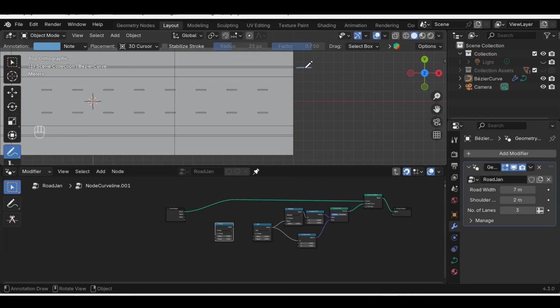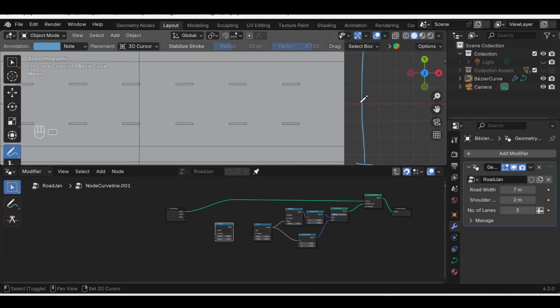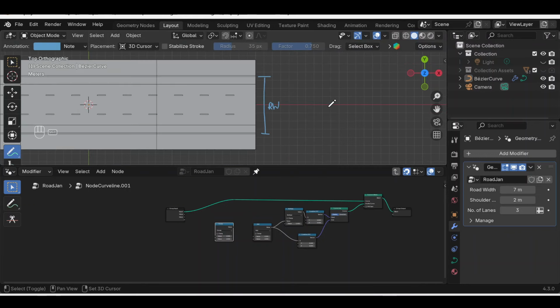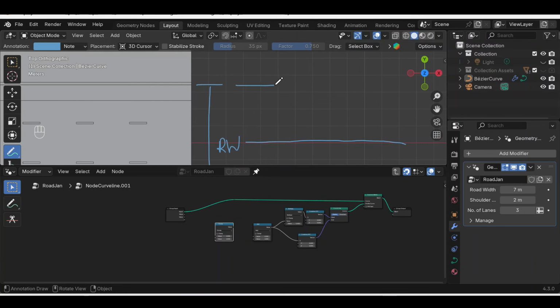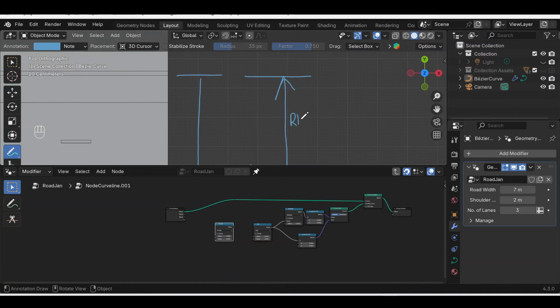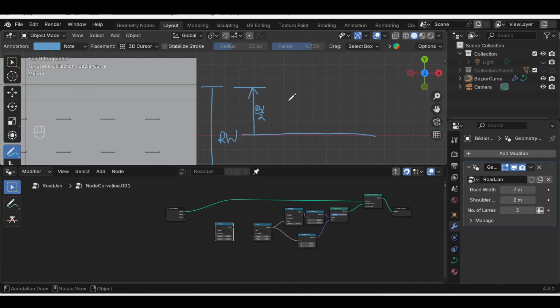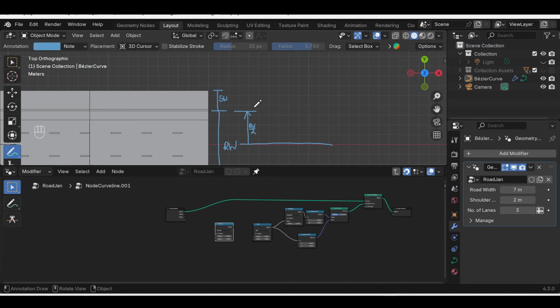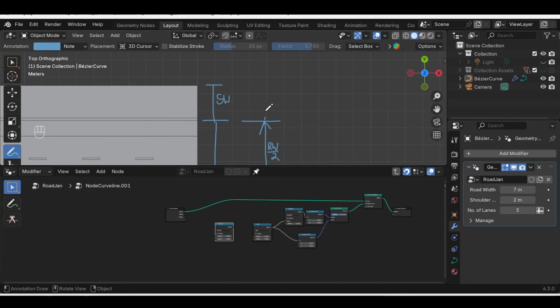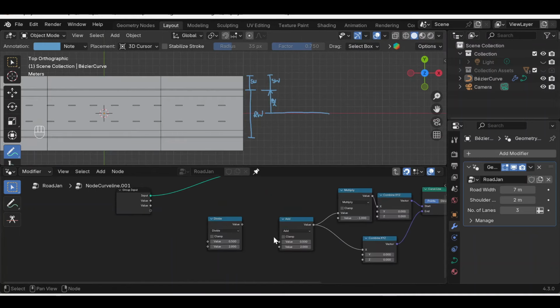So here you can see from here to here, this is our road width, and this is our center line. To get there from here, we need road width divided by 2. And from here to here, this distance is the shoulder width, and to get from here to here, we need to add road width divided by 2 plus this shoulder width. So we will do this in the node.